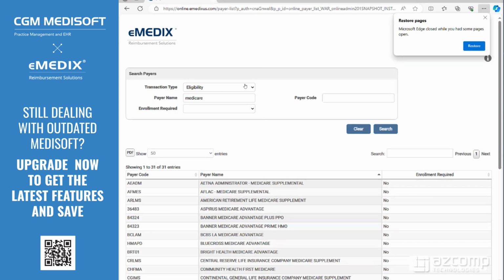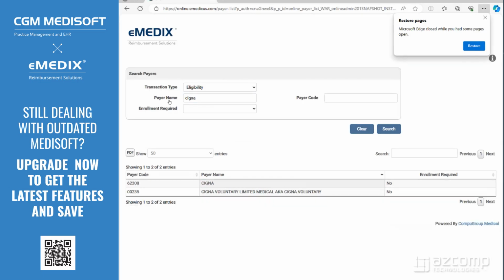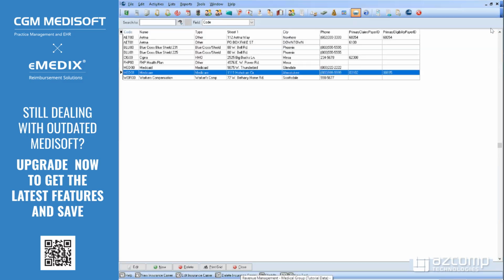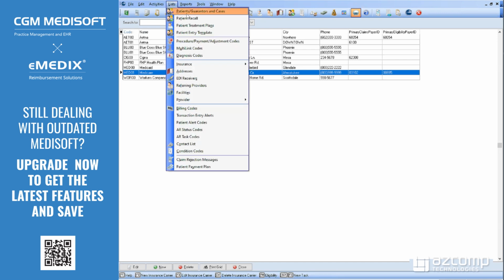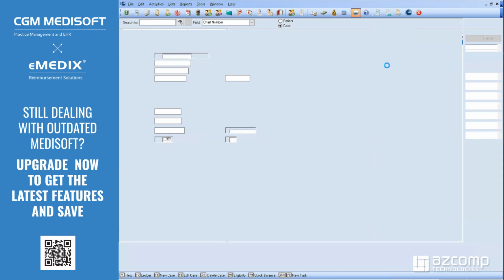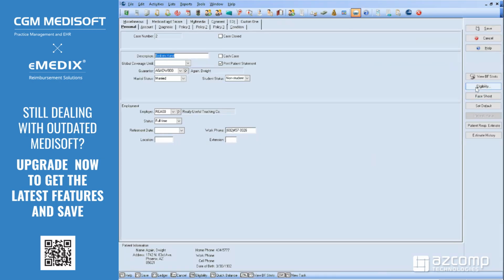So just make sure that the transaction type does say eligibility, and then just type in your different payers. So like Cigna, you'll see one that's the main national Cigna plan will be listed right there. Copy that code and then paste it inside of Medisoft. So once you have your eligibility payer number plugged in, make sure you save it. A way that you can test this out is by just pulling up a patient's case. Just go to your patient list, highlight someone with that plan, go inside of their case, double click on the case. And then on the right-hand side, you'll see an eligibility button that you can click on.